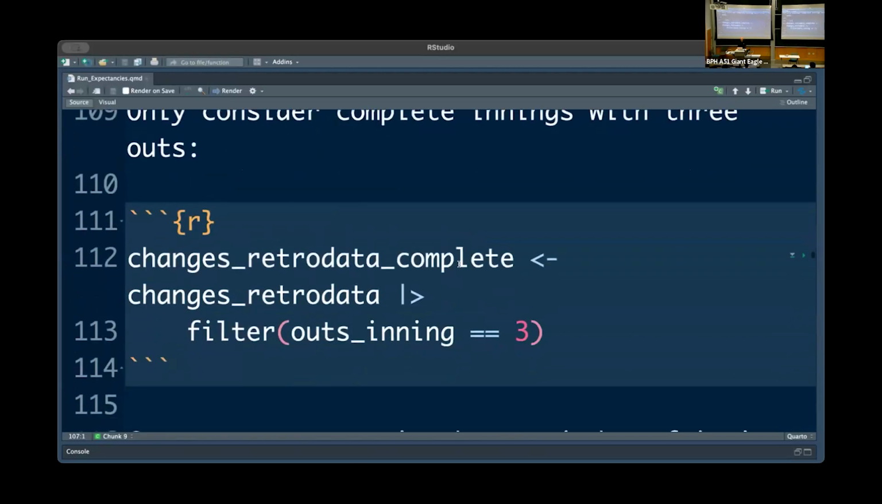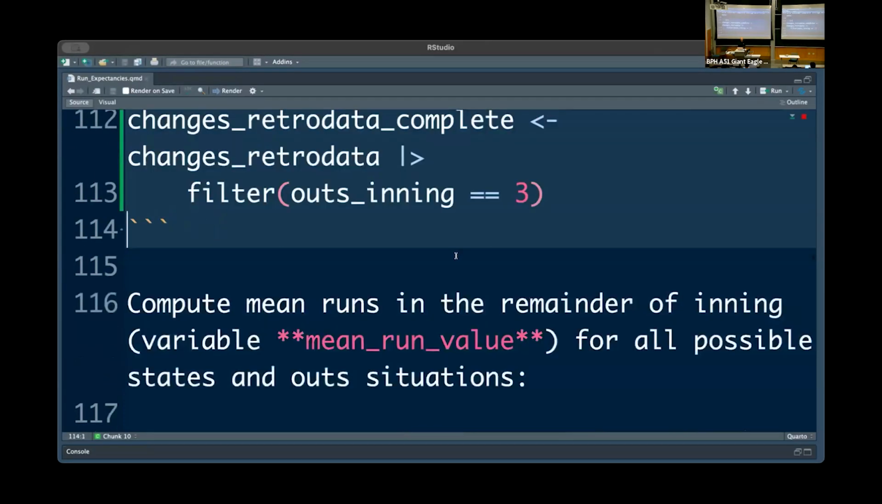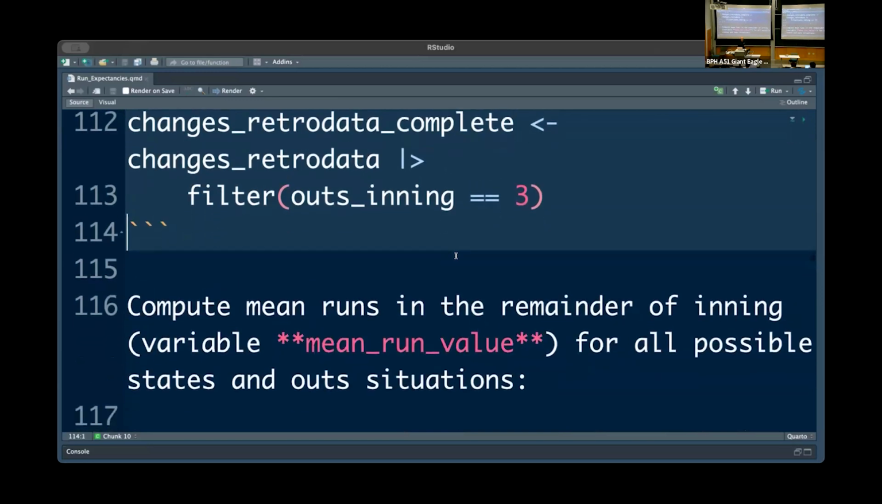And also, we only care about the half innings that are complete with 3 outs. There are a few cases where there are 2 outs or fewer. We want to remove those and only consider the cases where the outs are 3. Okay. And basically we're done, because now all we want to do is summarize this Retrosheet data set.